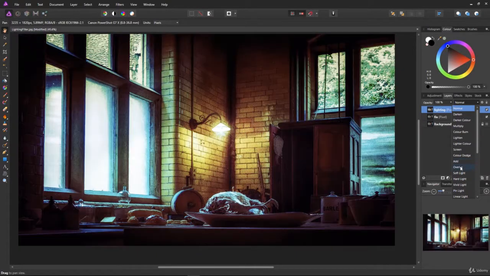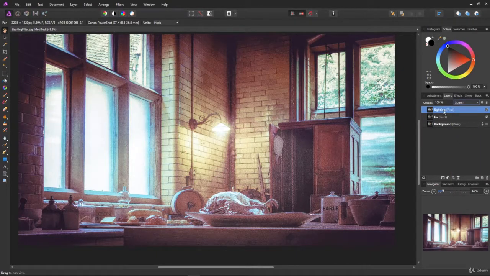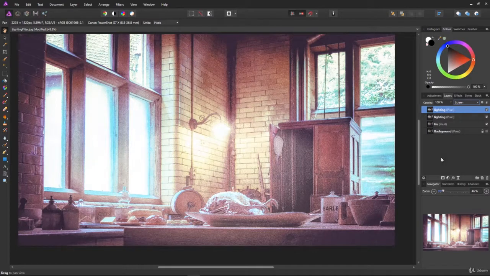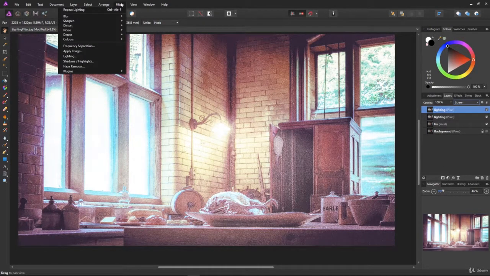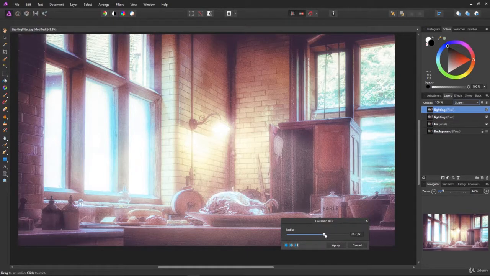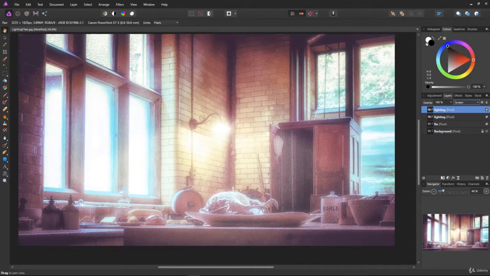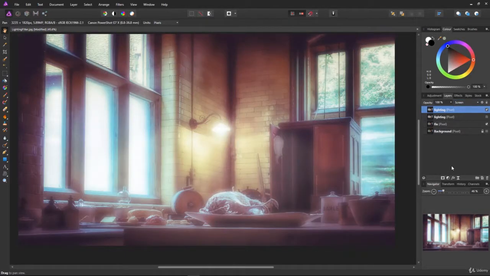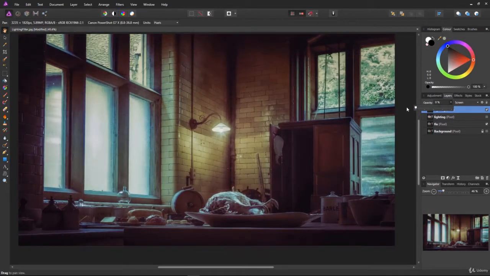Let's come back to, say, screen, and I'm going to duplicate again, which intensifies the effect, but also with this I'm going to come to filters, blur, Gaussian blur. Now I've set the radius up fairly high and I'm getting this very kind of soft light effect. I've set that to 23.3 pixels. I'll just apply that. If I knock out the first lighting layer underneath, I'm getting a very soft, dreamy chocolate box type effect here.